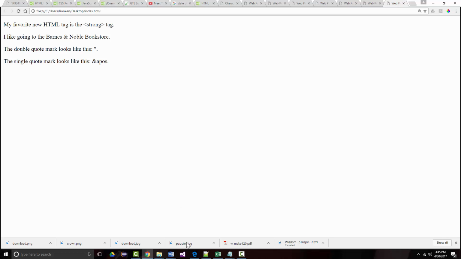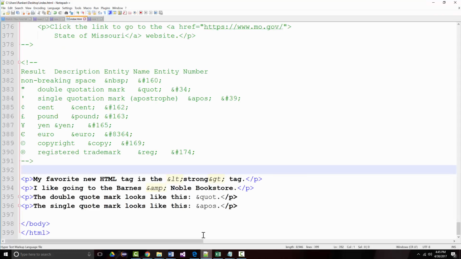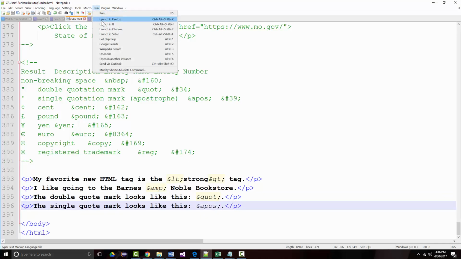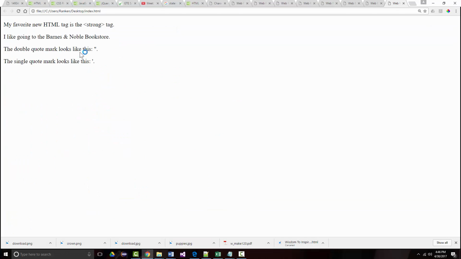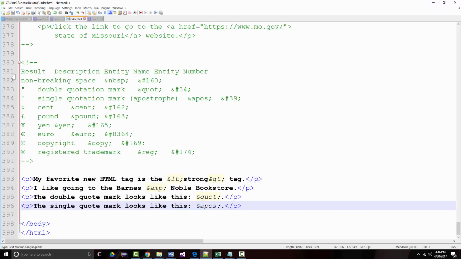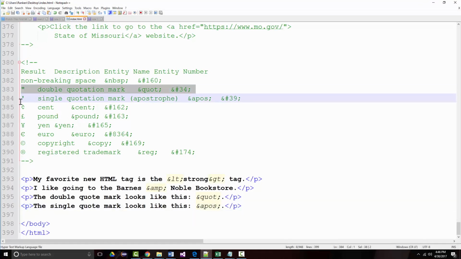This one didn't. I think it's because I left the semicolon off the end. It's what I did. In fact, I left it off here too. So there should be a semicolon here and here. So let's look again. And you notice that they worked. Okay. Couple more.